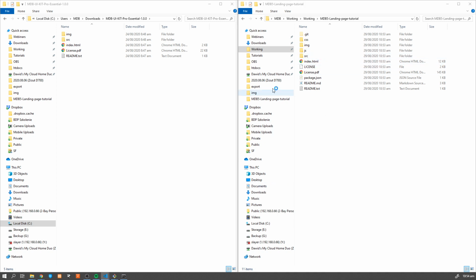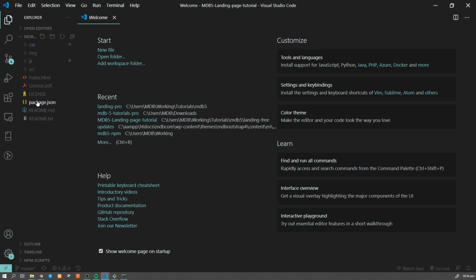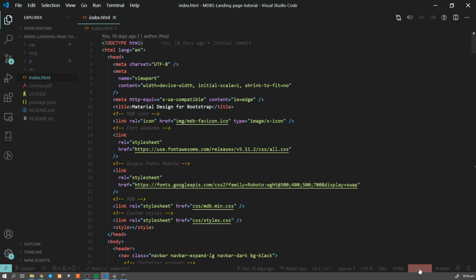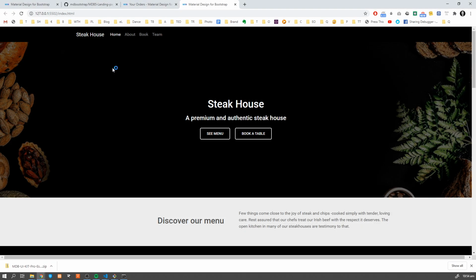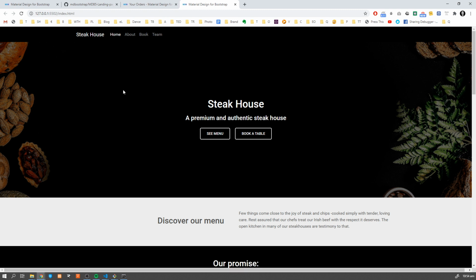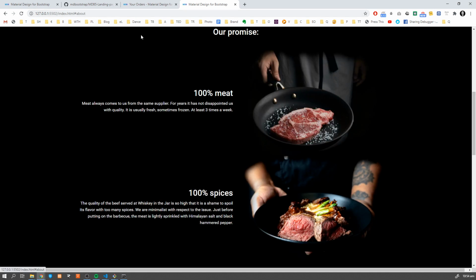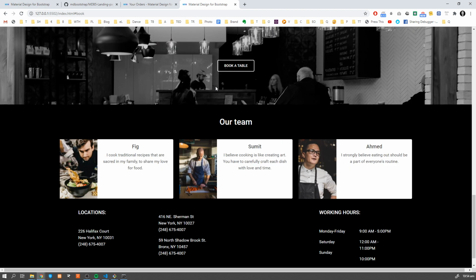So I'm gonna open this current project using Visual Studio Code, and I'm gonna run it, and let's open it. And this is our project. As you can see, it doesn't have this animation on load. It's jumping like this. So it doesn't have a smooth scroll, and we don't have any modals here.